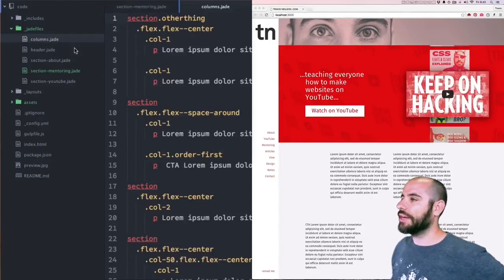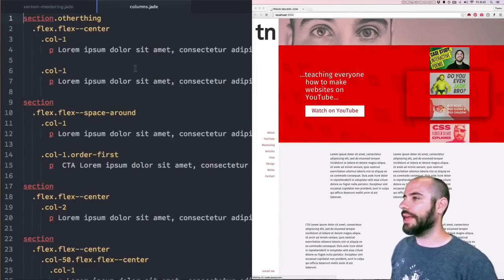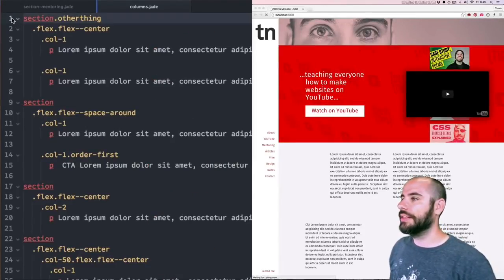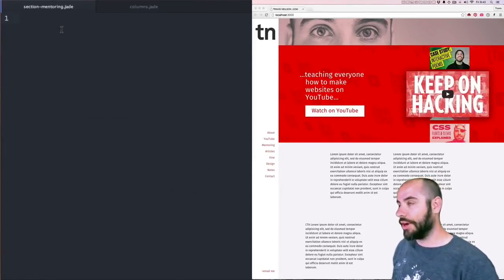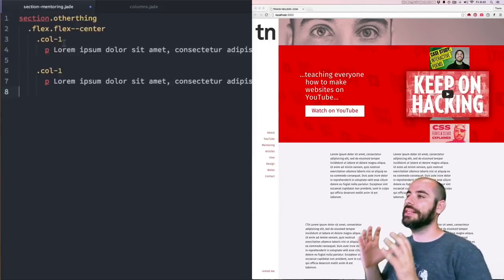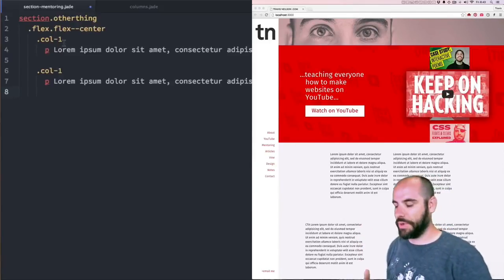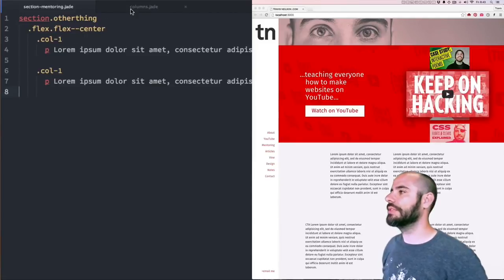Let's go into the columns file and grab these first 8 lines. These are the columns that we want, right? They're flex, center, 2 columns. We already talked about what that means in the other videos.